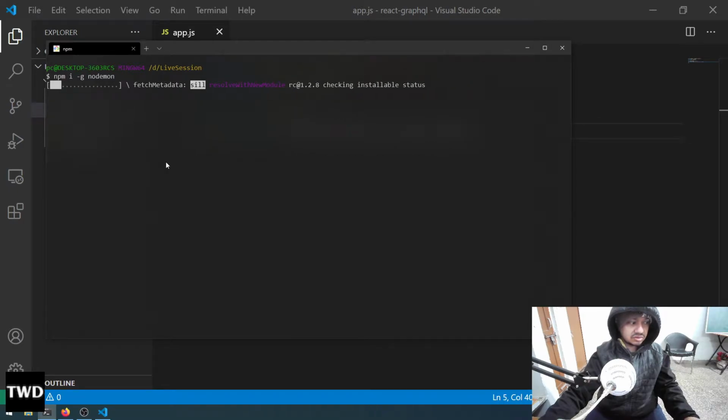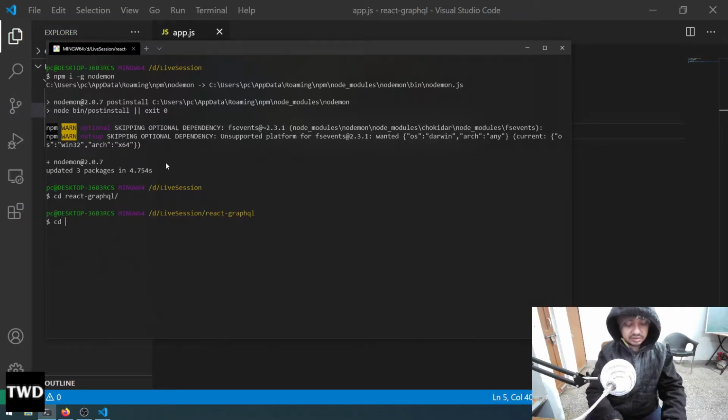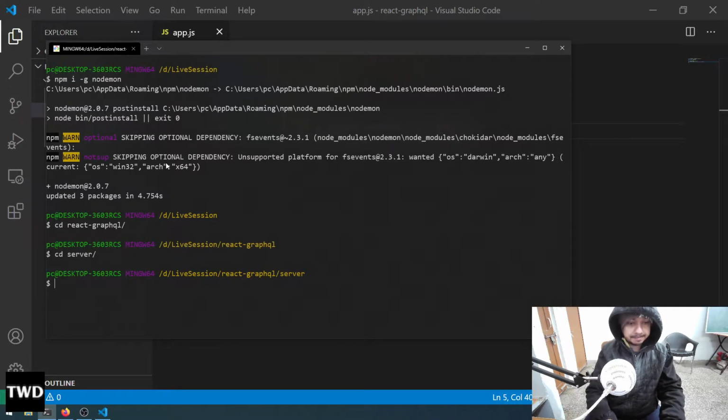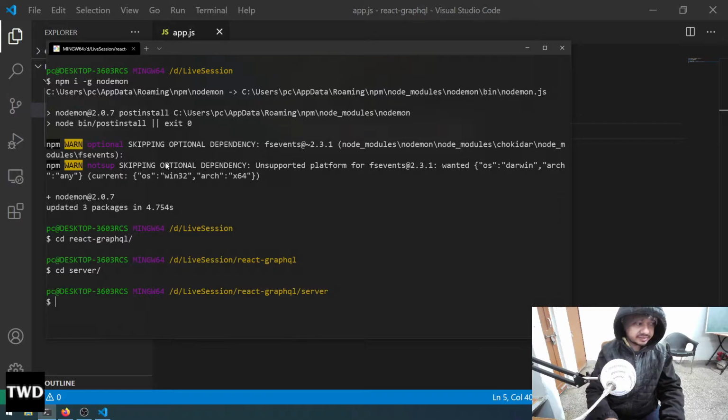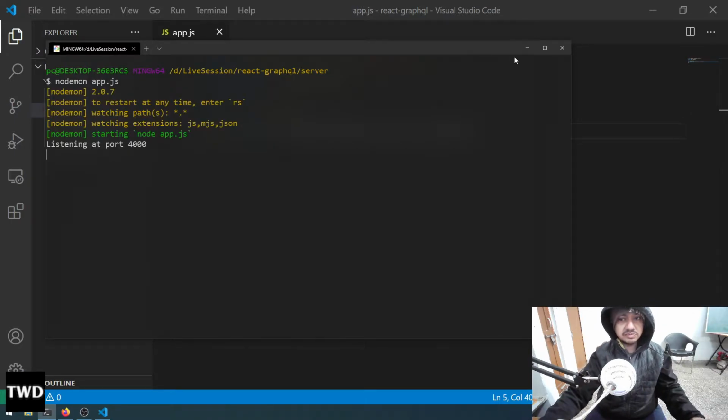So, let me go again to the server folder. React GraphQL server, and node app.js. So now it is listening properly.